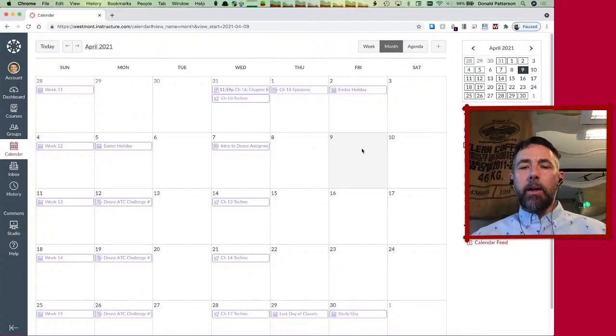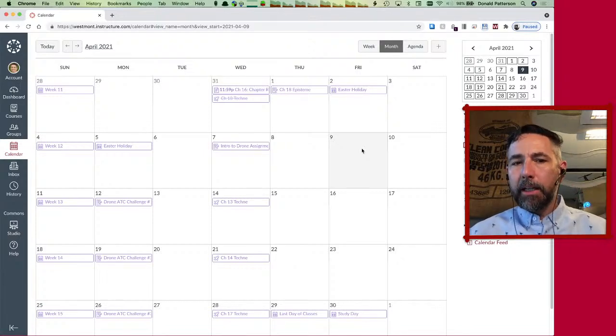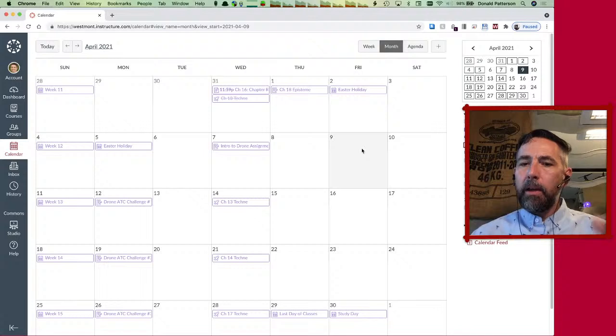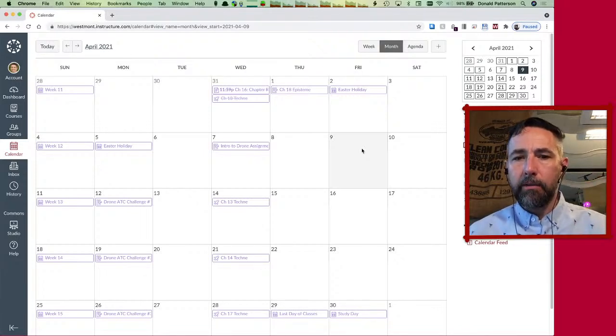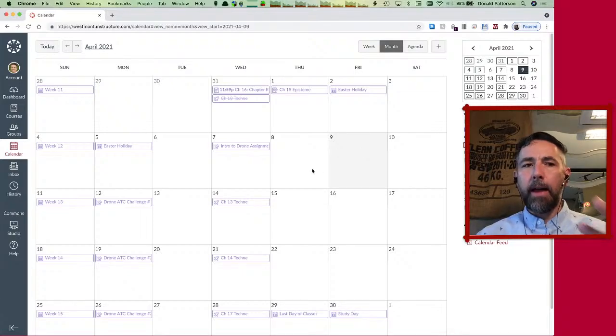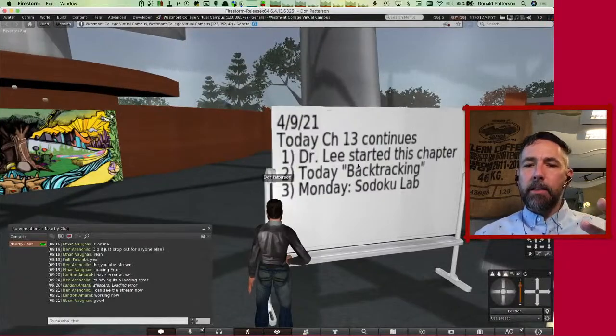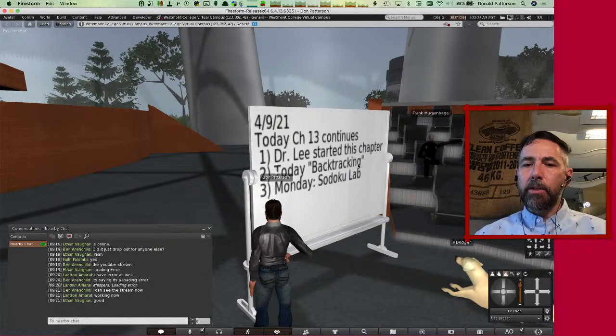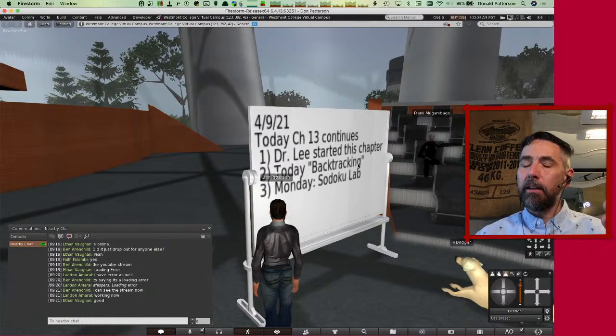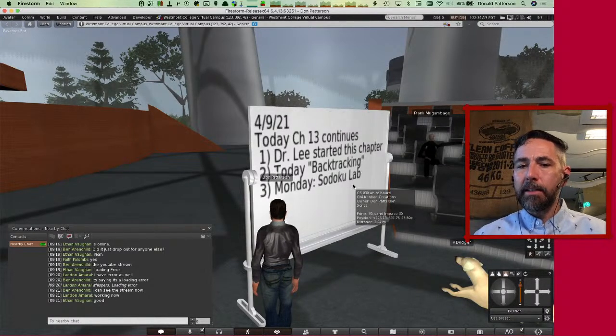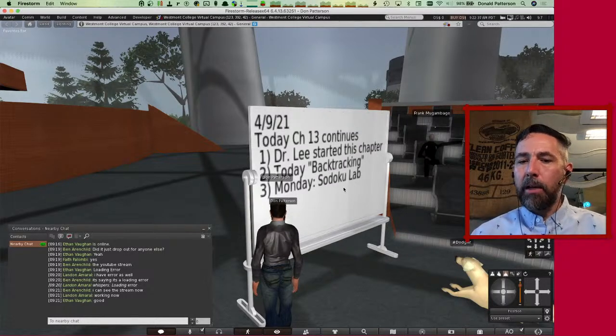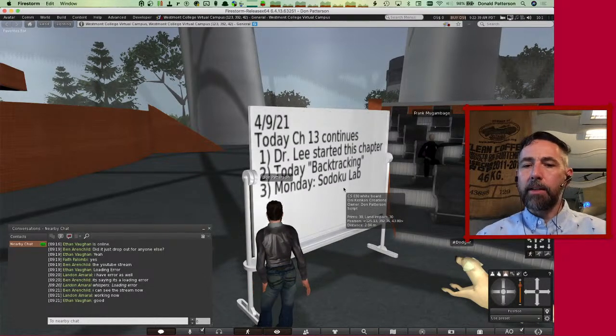We are in section 2 of 3 parts of chapter 13. The first part was Dr. Lee's lecture in the UN room. Today we're going to do a second lecture on recursion, and then Monday we're going to do an alternate kind of class. So as we look at this in game on the board, it says chapter 13. Part 1, Dr. Lee started this chapter. Part 2 is today, which is backtracking from the textbook, section 13.6. And part 3 is going to be Monday, in which we're going to do a Sudoku lab, which is we're going to write a Sudoku solver.